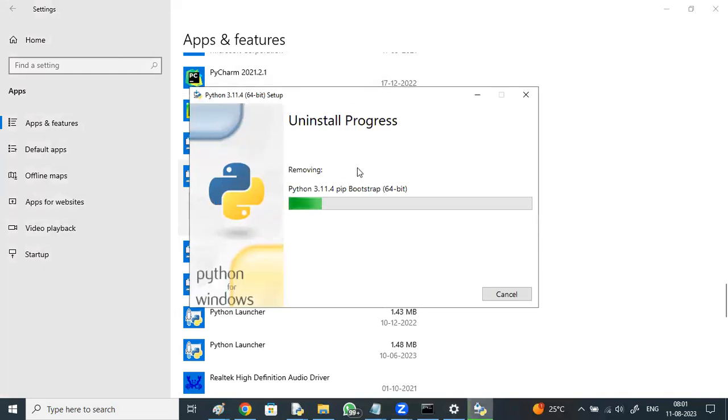Python provides different software for different environments: for Windows, for Linux, for Mac OS. For Linux, there is no need of any separate installation. By default, whatever Linux flavor you are using, Red Hat Linux, CentOS, or Ubuntu, you will see Python built in within that Linux OS.